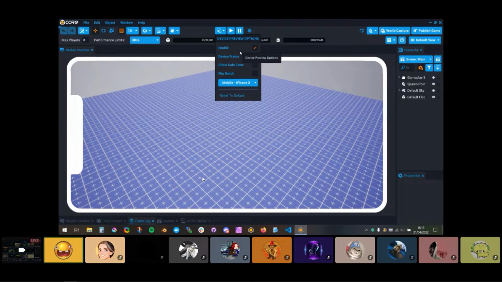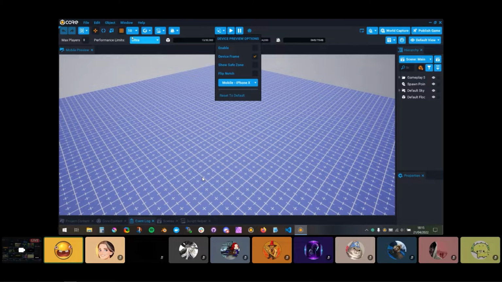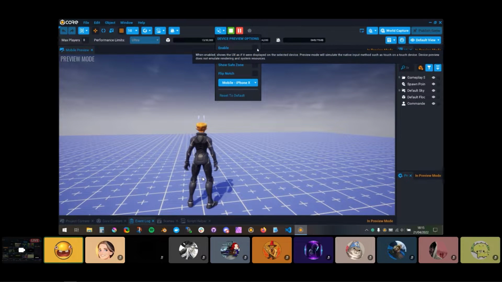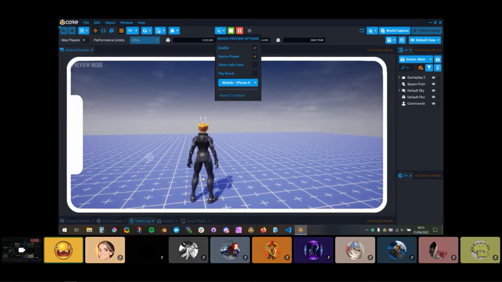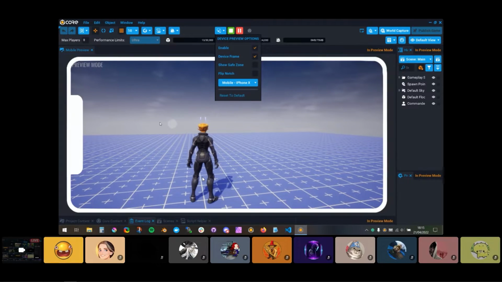Okay, so with the device preview, you've got a few options in here. You can enable and disable the device preview in the preview mode, and when you're playing a game, you can pause it and turn it on. So this is good for fast iteration, and it allows you to test your UI on the fly to see where it is in the bounds of the safe zone, which we're going to talk about in a minute.